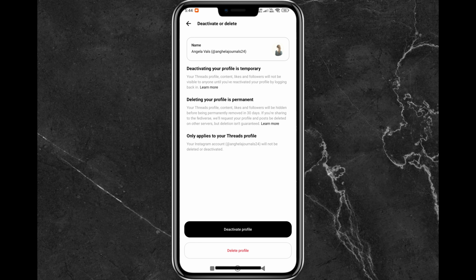profile. So when you deactivate your profile, your Threads profile, contents, likes, followers will not be visible to anyone until you reactivate your profile by logging back in. But if you really want to permanently delete your Threads account, what you need to do is to tap on this delete profile. Keep in mind that you will be given 30 days to reactivate your account. After 30 days, if you did not reactivate your account, then your Threads account will be permanently deleted.